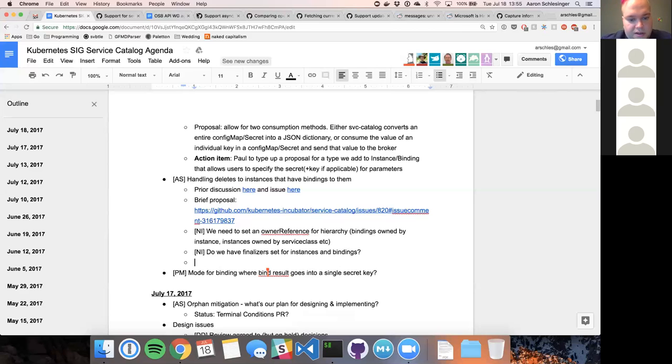So this is a convenient timing for this discussion because SIG API machinery is meeting tomorrow, and I plan to attend that meeting and find out what the status of garbage collection support for aggregated APIs is. So do we absolutely need garbage collection in order to implement foreground delete in our controller? Foreground deletion relies upon garbage collection.